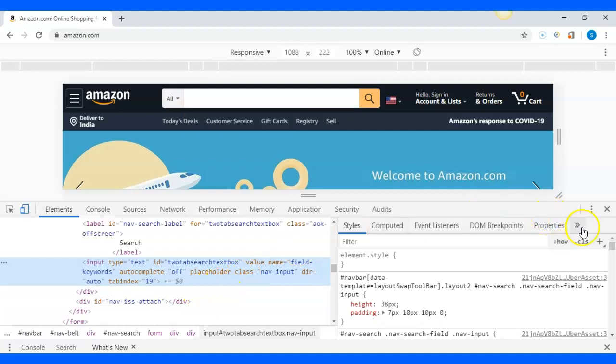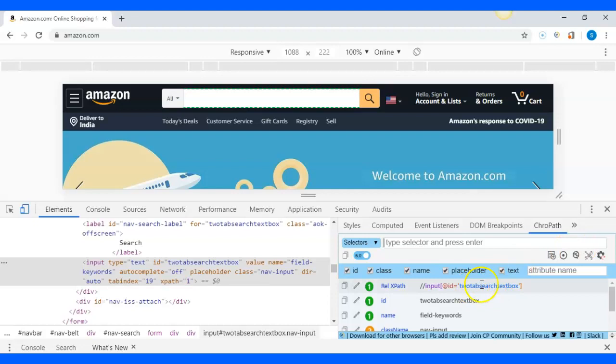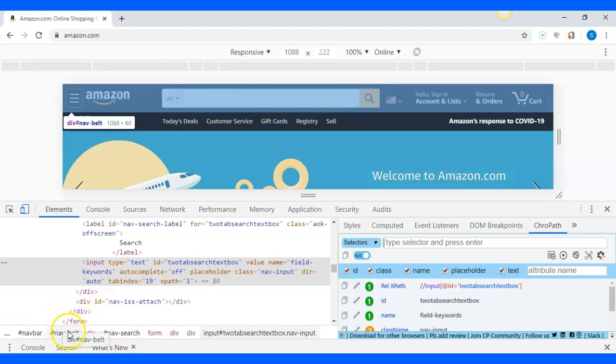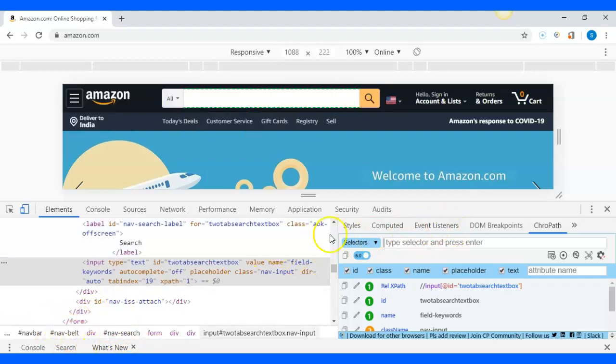Let's assume that the XPath from the ChroPath plugin is not working, and you are getting some exceptions. At that time you would need to create the customized XPath. So how to create that? What you will do is spy this element first.